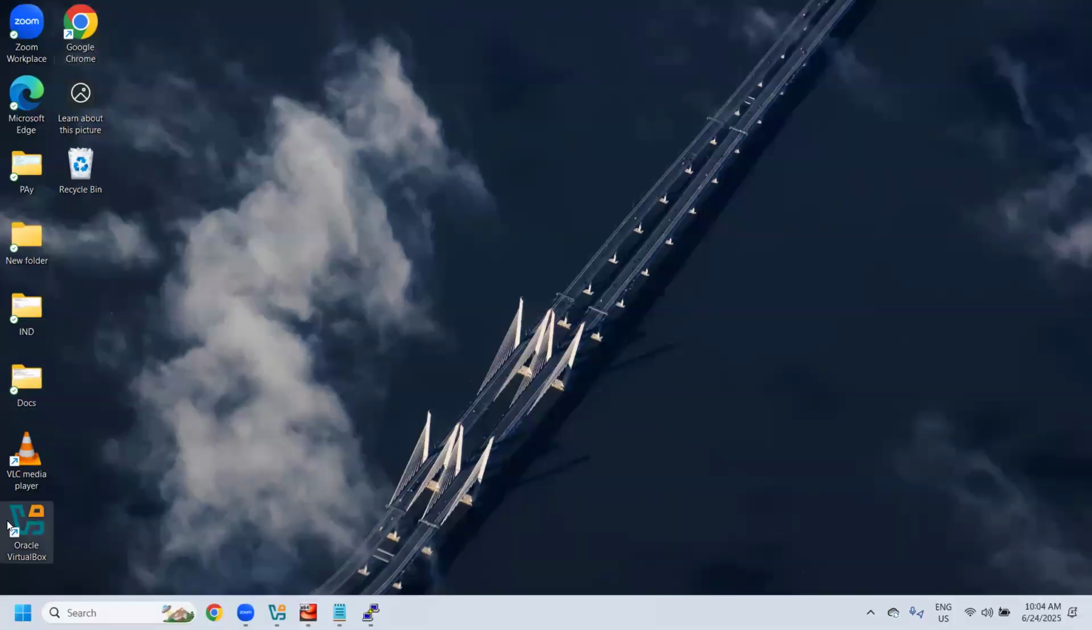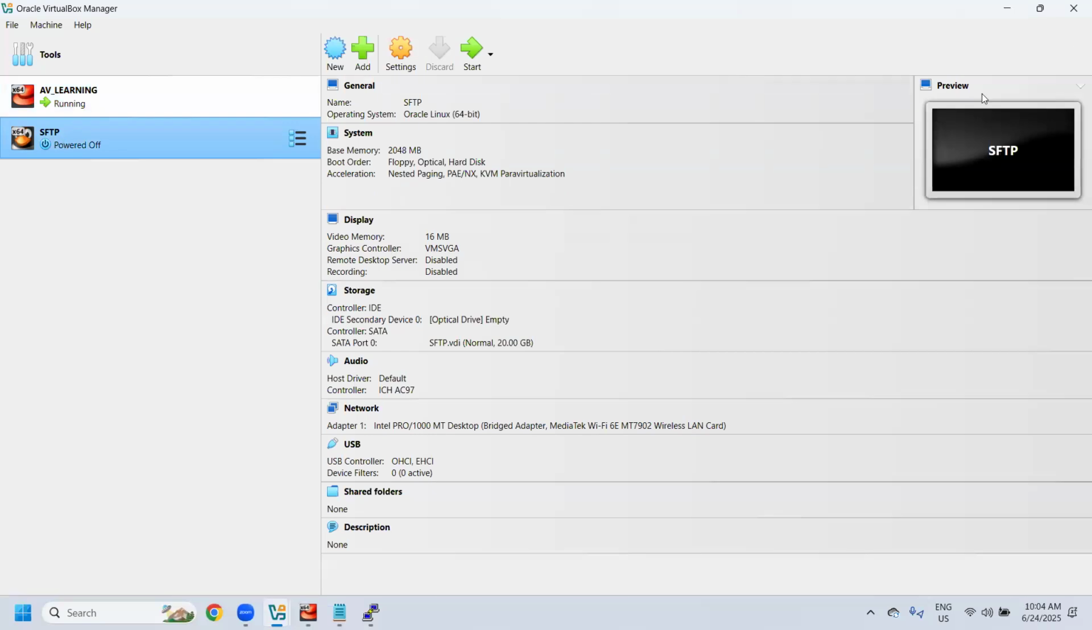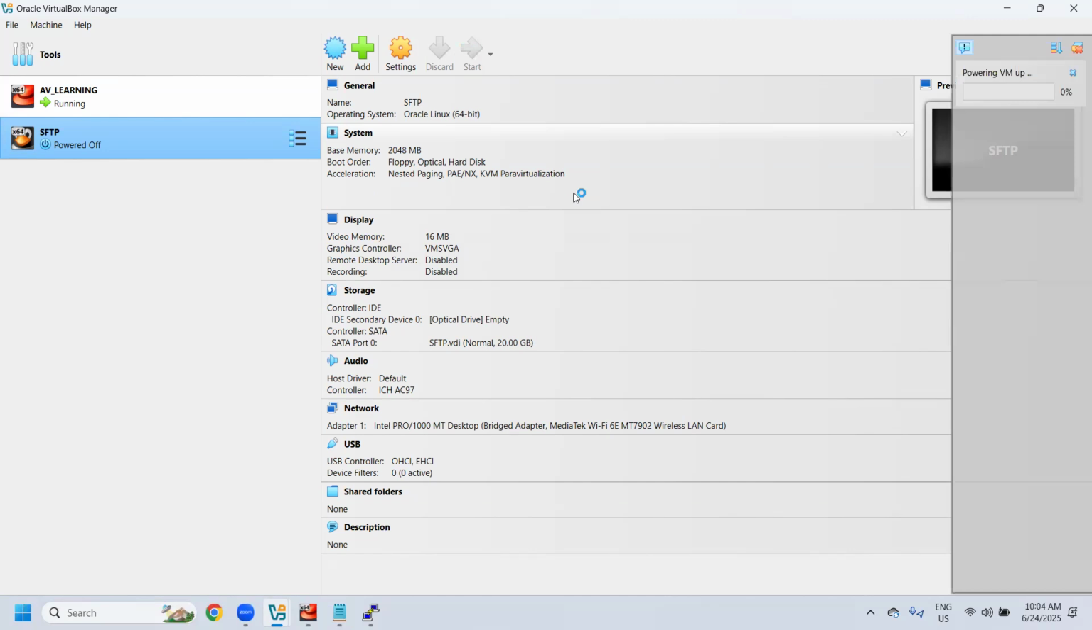If you go to Oracle VirtualBox here, I have created one more instance called SFTP. It's just a name, nothing special; we can also make it a different name. I'm going to start this instance.